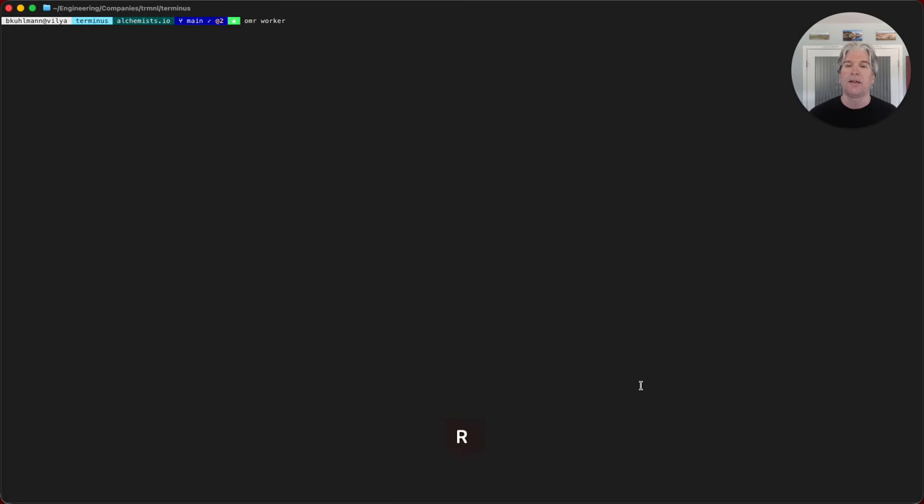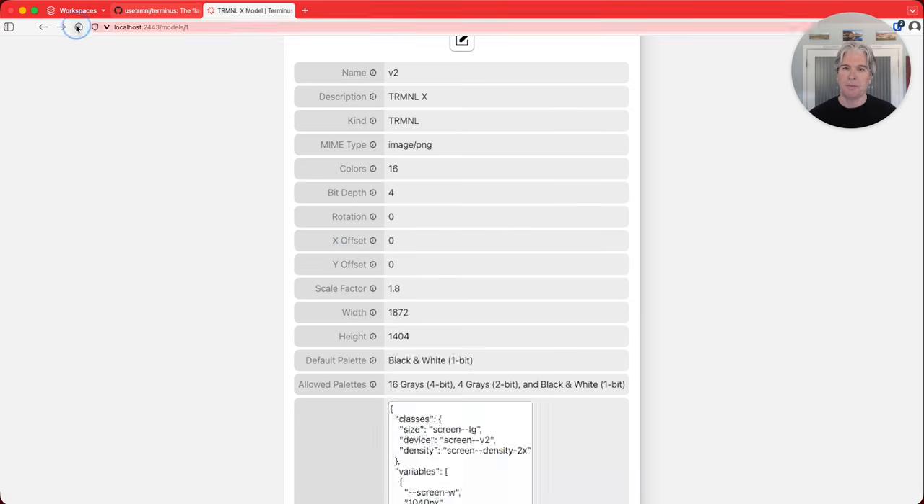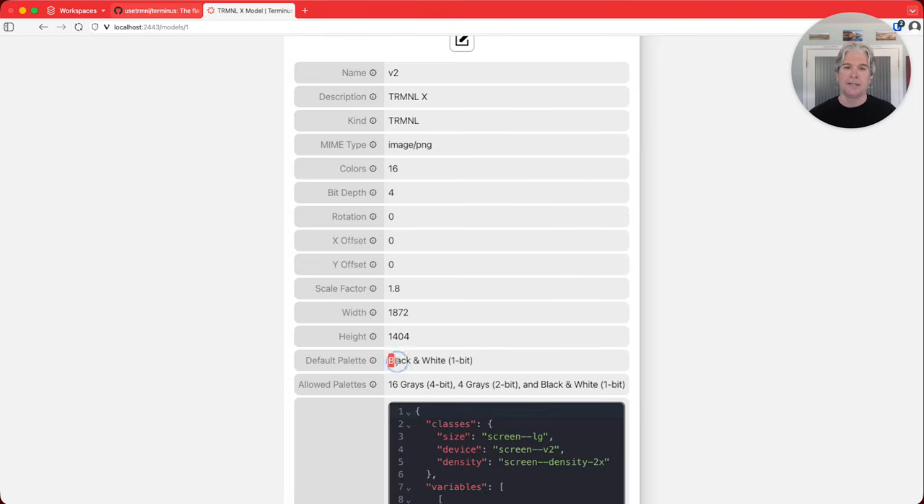OMR worker. OMR is short for overmind restart, just my bash alias. I'm going to run that and force that worker to restart. If I keep refreshing the page here, there we go. You'll see that it's set from none to black and white. What Terminus is doing is saying, hey, I synchronized, I noticed that there wasn't anything set for your default palette, so I'm going to pick the last one on the list.